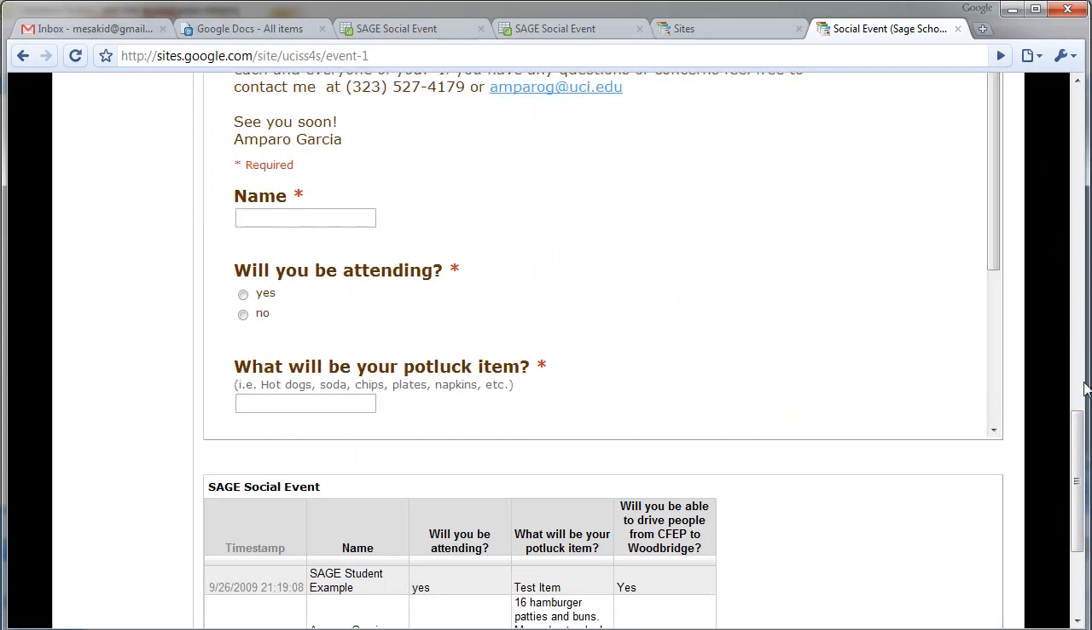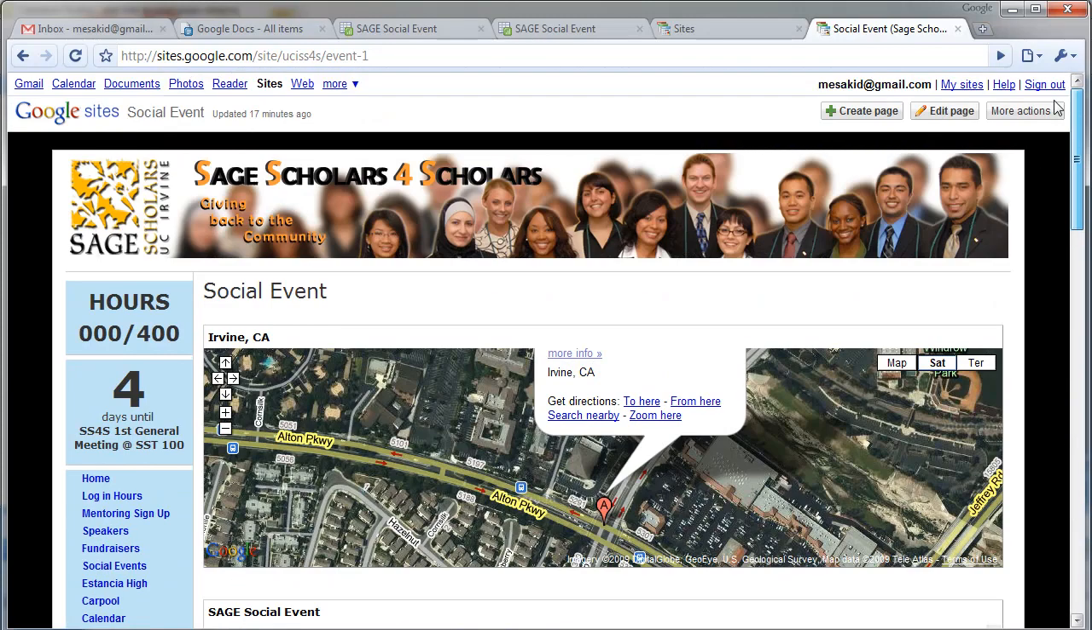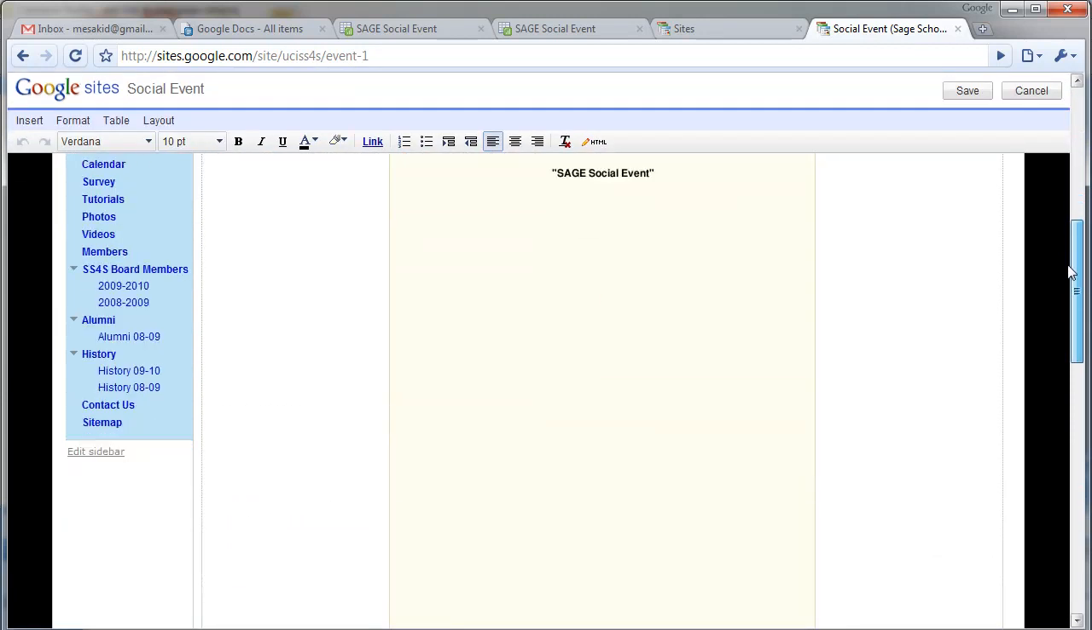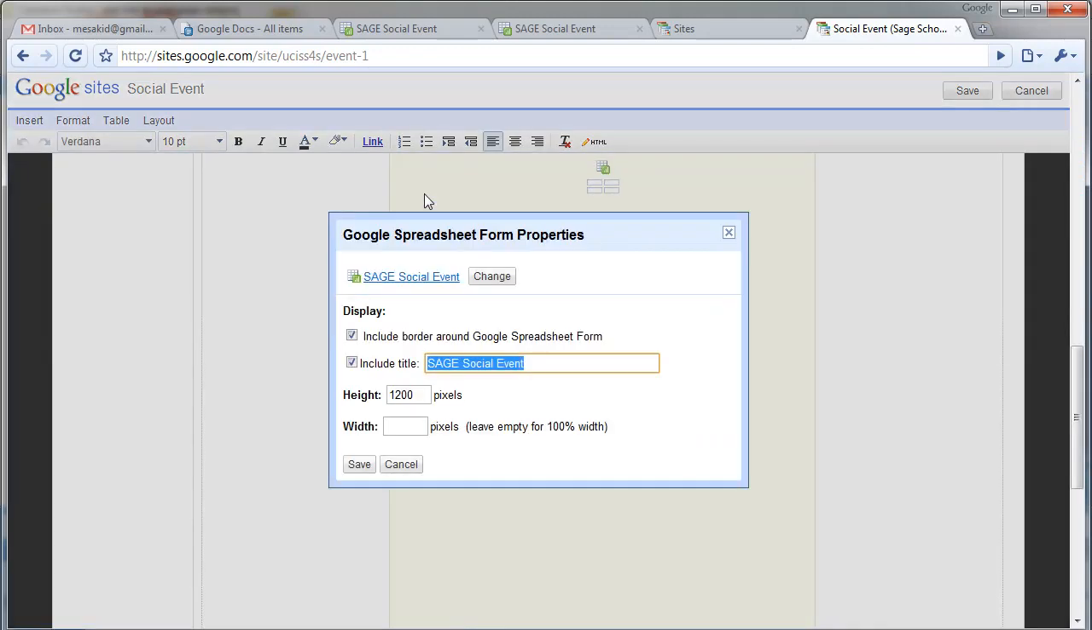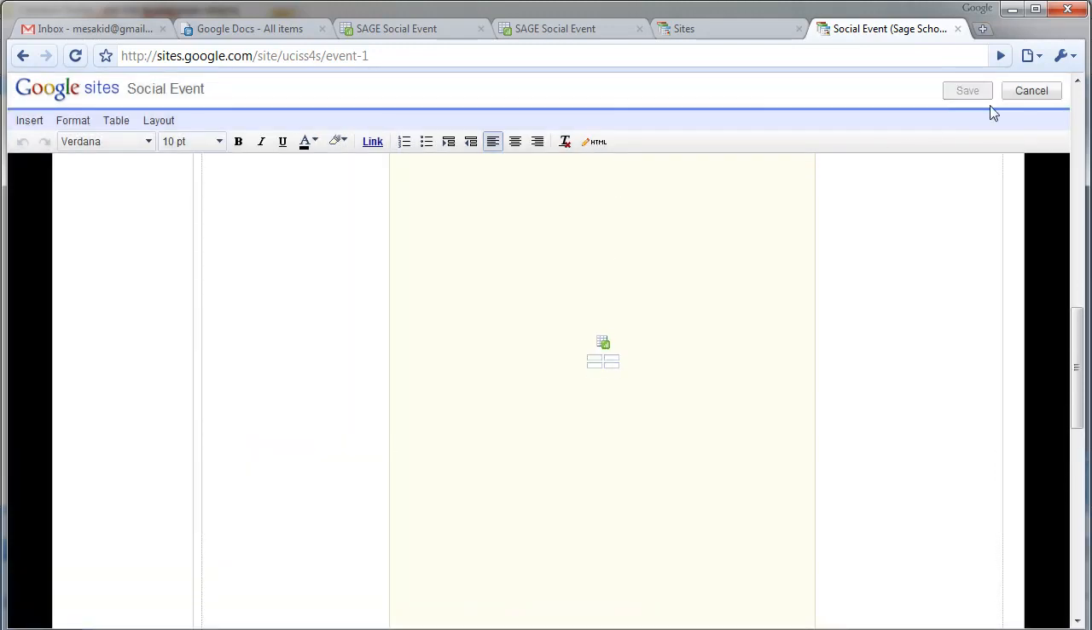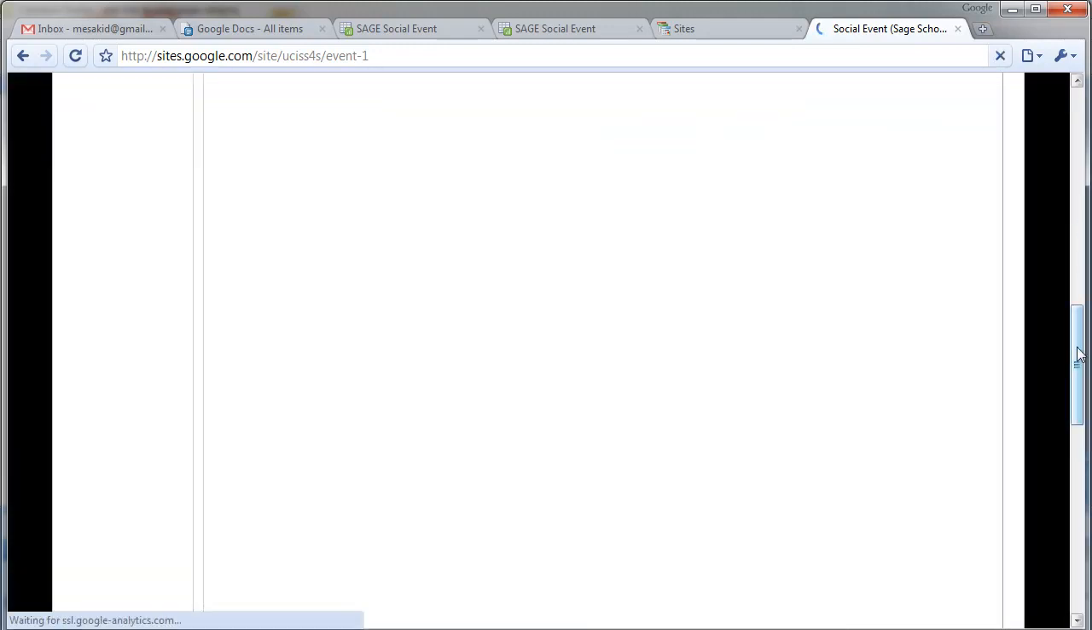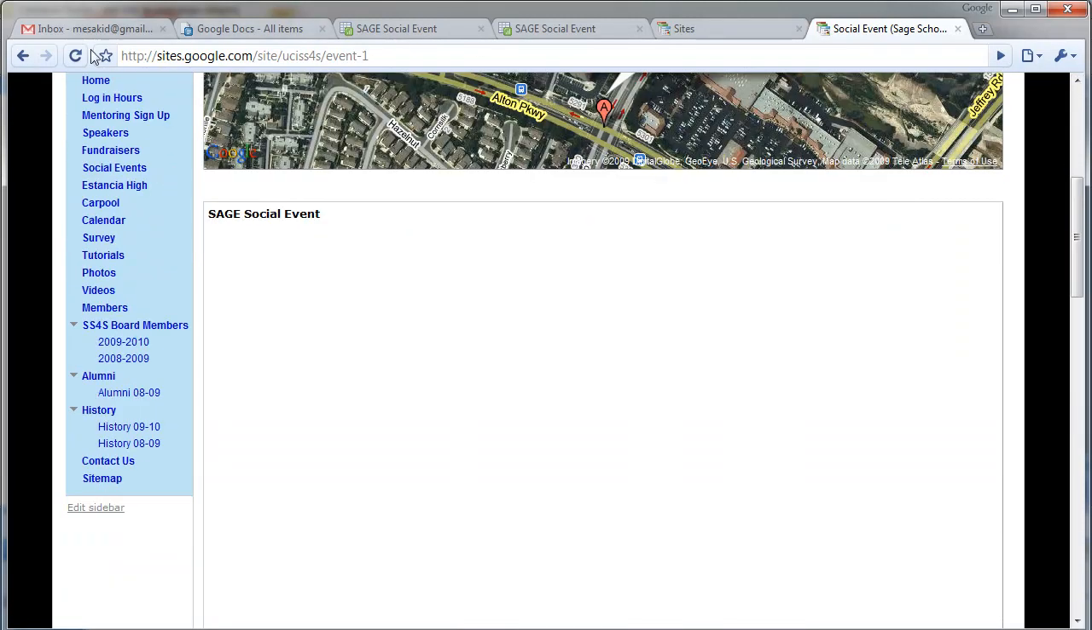And one way to correct that is to just go back, edit page, left click on the spreadsheet form, properties, change the height to 1600 maybe in this case, and save. Sometimes Google Sites has a little bit of problems. You might want to just refresh the page every now and then.